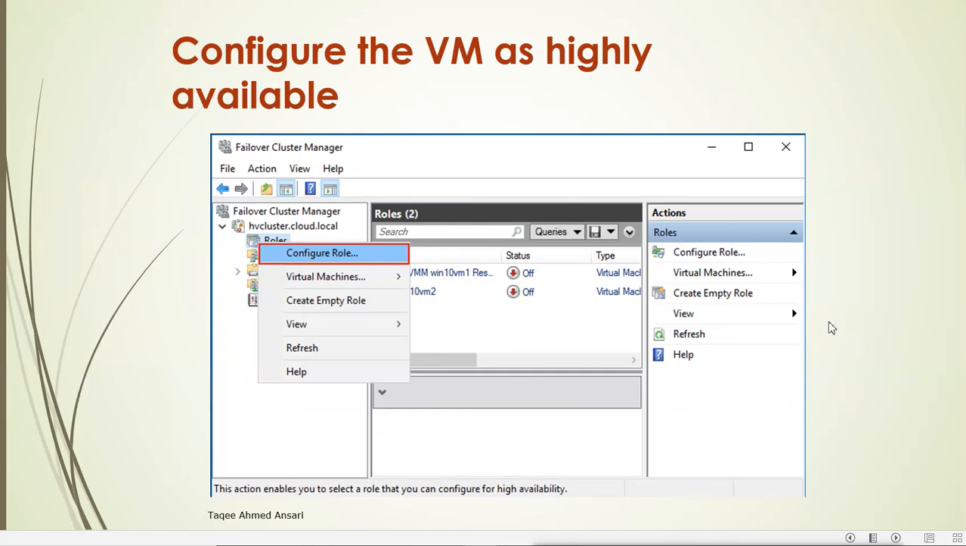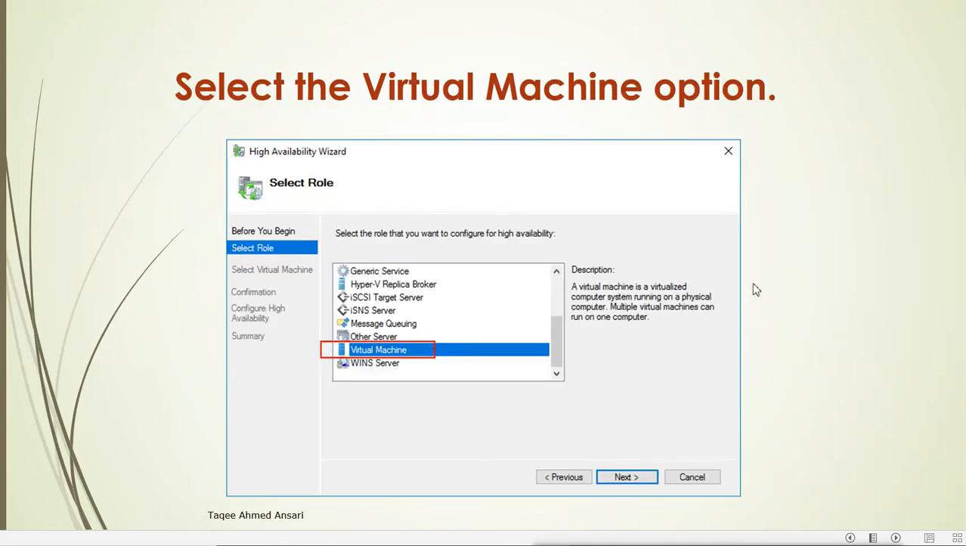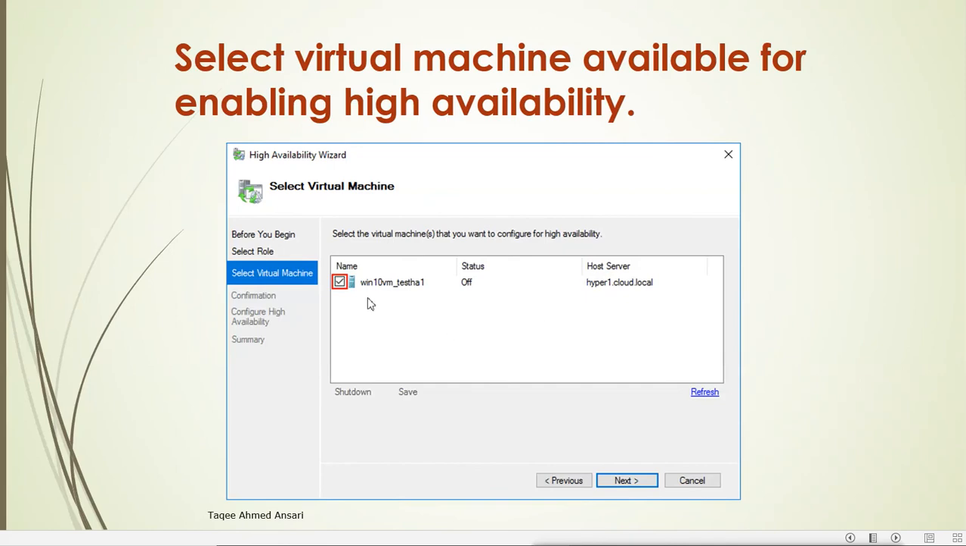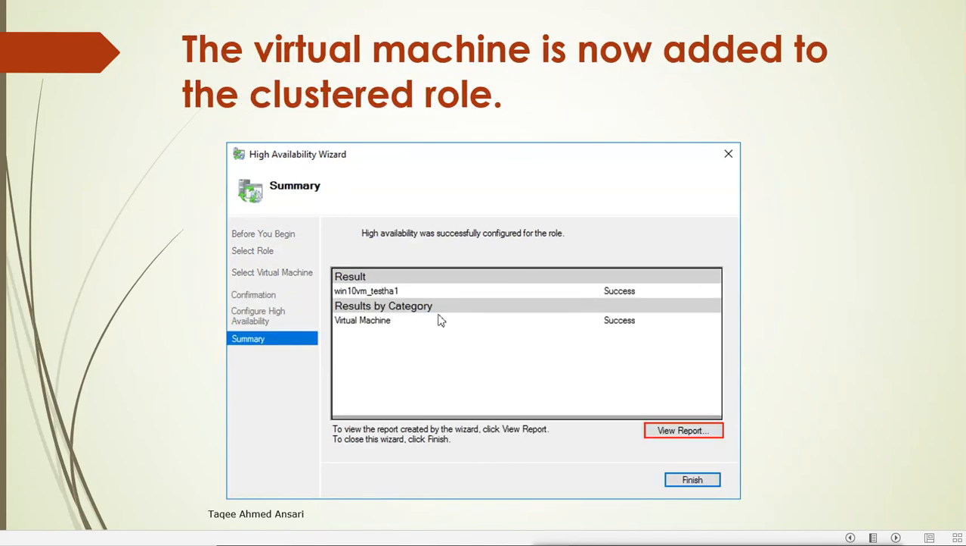It is like this. You go to configure role, and then go next, and here you select virtual machine, and it will show you existing virtual machines like this. So you select the virtual machine you want to make highly available, but make sure first you have moved the virtual machine storage to the shared storage, otherwise it will give you an error. Then in the next step, you confirm, and it will go on to make this virtual machine highly available.